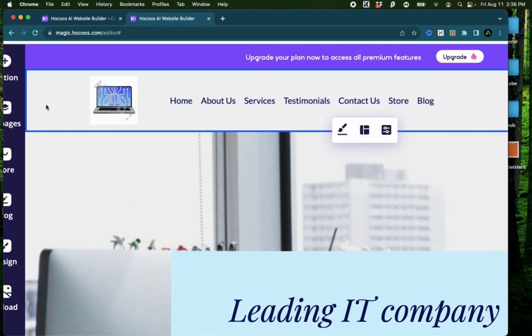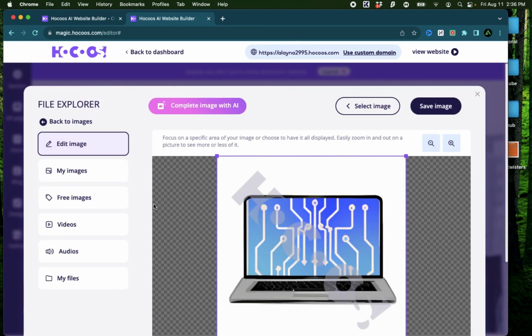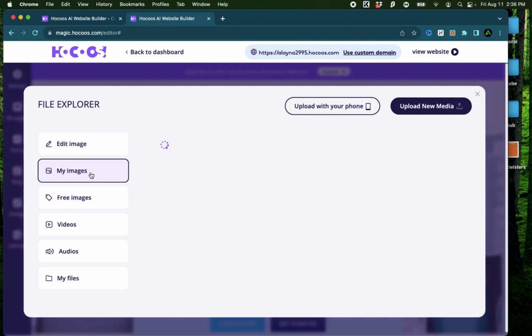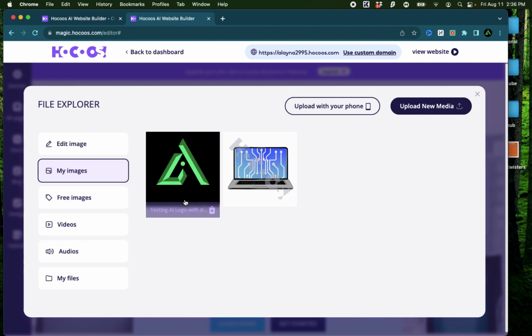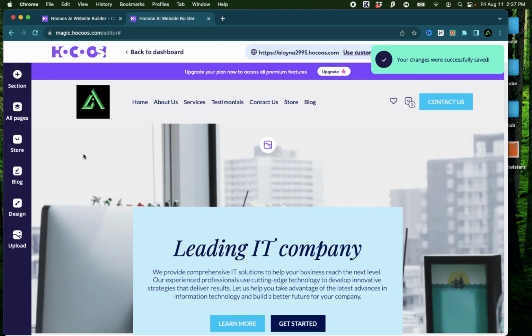Now we have a logo generated by AI, but if you don't like it, you can just click this button and that brings you to an editor. And now I can edit this image according to my needs. I can also choose my own images because I have my own logo that I have been working with for some time. So I'm going to click upload new media, and I'm going to use this logo right here. All right, now I have my own logo that I had created before right here.